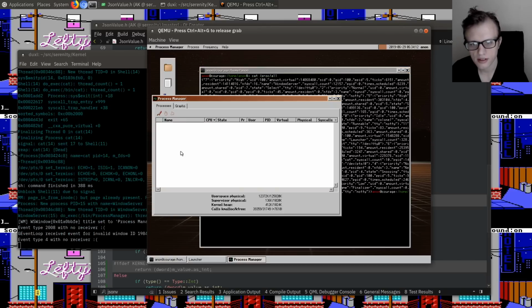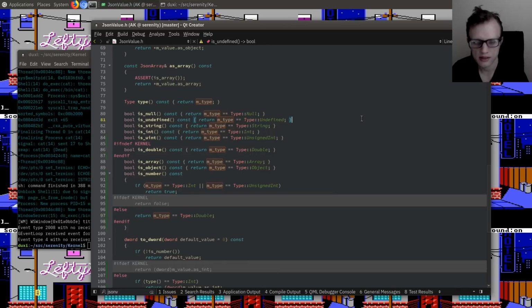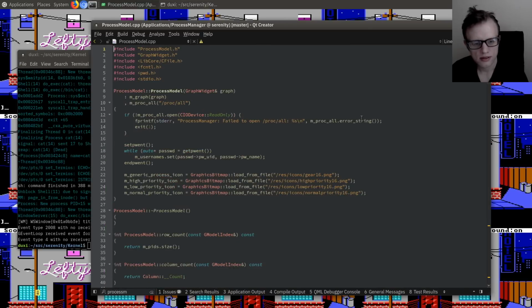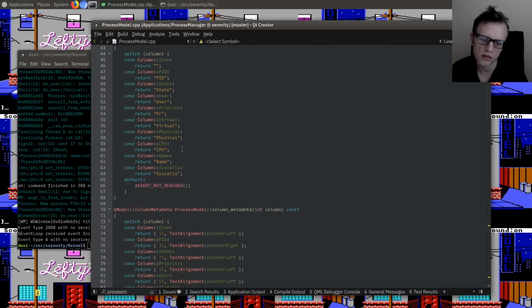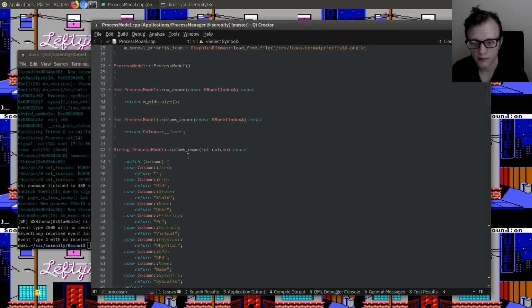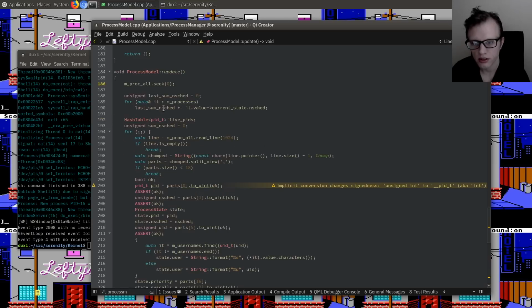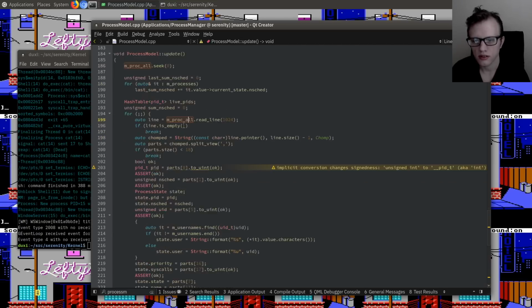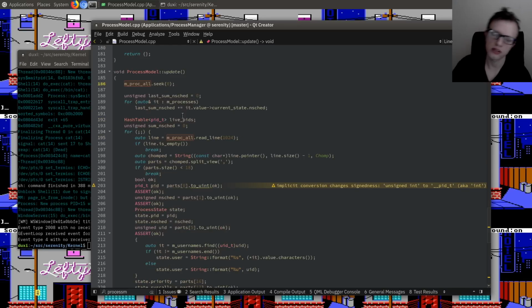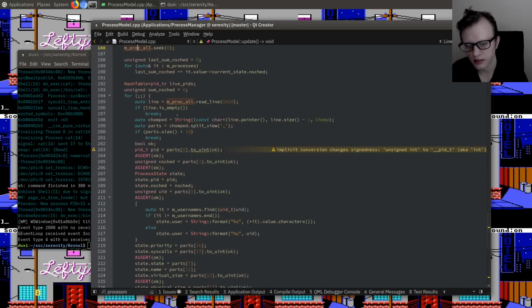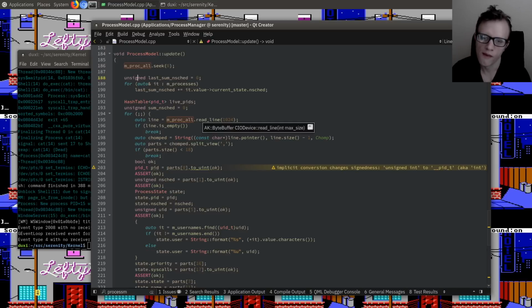Obviously this thing is not going to work very well, but let's implement it. So that will be in the process model. That's the data model that drives the process manager application table view. And there is some parsing code here in process model update. So what that currently does is that it opens the proc all file and then reads it line by line and parses the comma separated values. So what we're going to do instead is we're going to read all file contents.